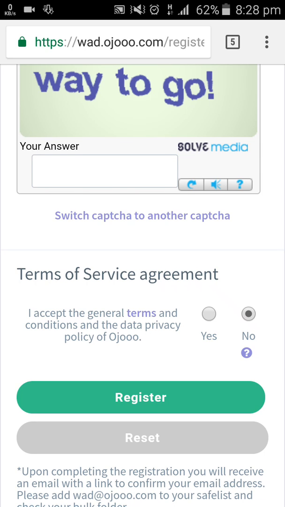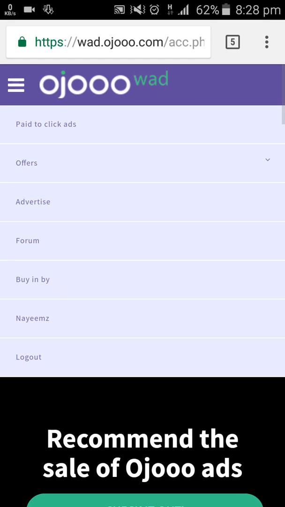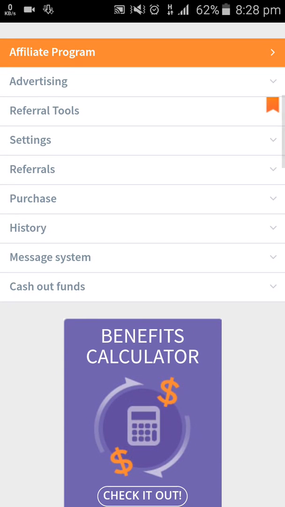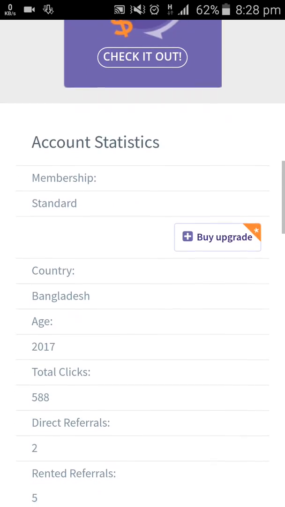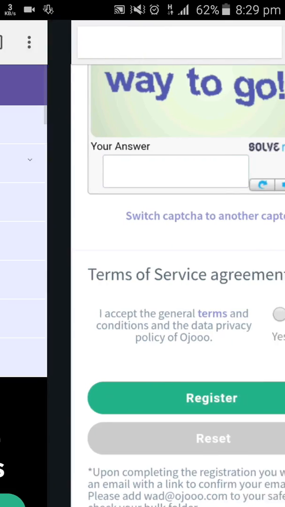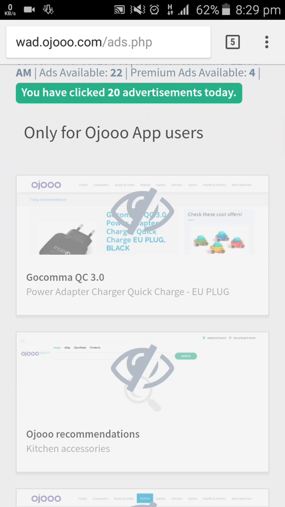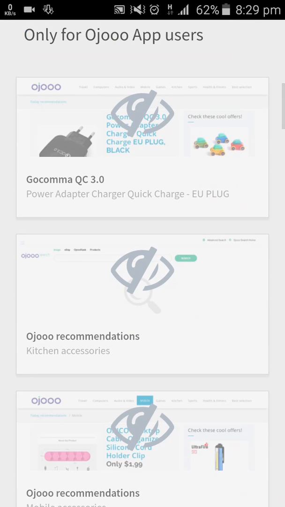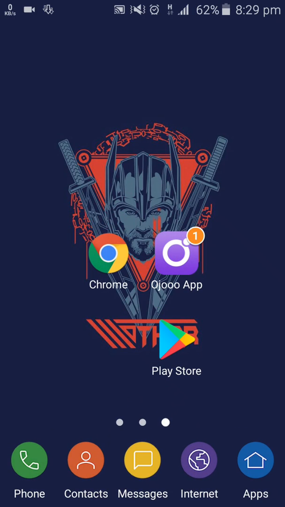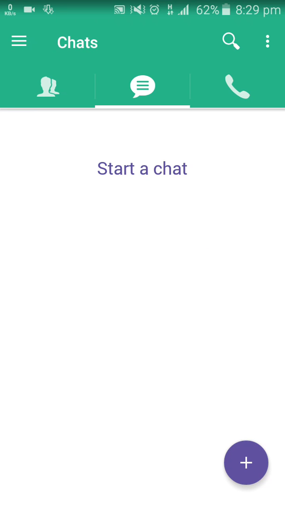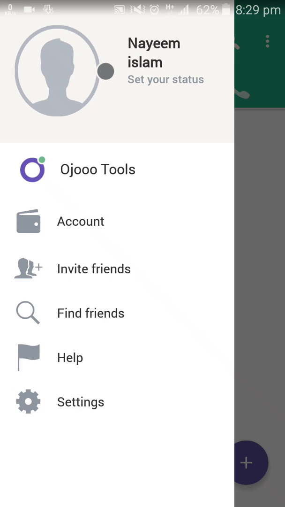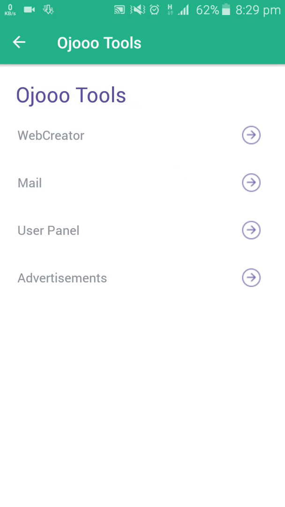So after registration you can view ads here, but there are some ads you can't view from your browser or your desktop. For these kinds of ads you have to download an app. It's a mobile ad, so you have to download the Ojoo app from the Play Store. After downloading this app, you have to create an account in it with your mobile number. After creating an account, you have to click Ojoo Tools and then click Advertisements.